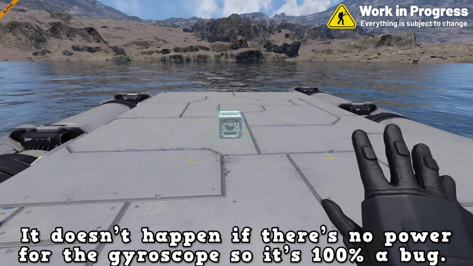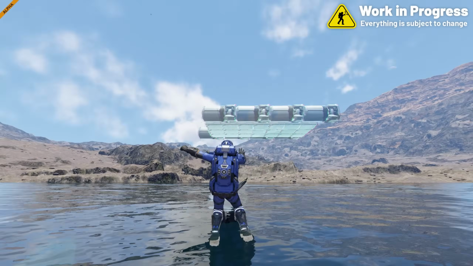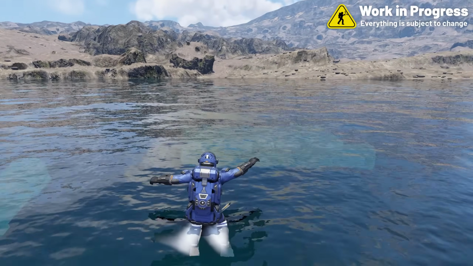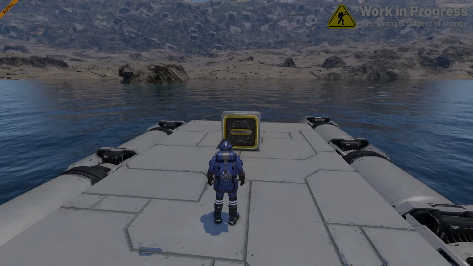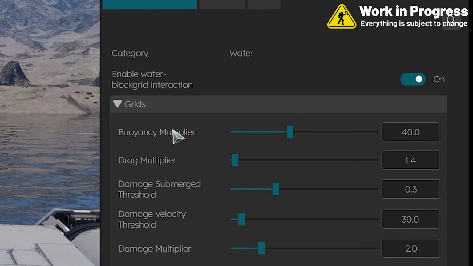As a subtle reminder, the water system that is currently in the game isn't finished and is hidden for a reason. Luckily though, I have a copy of my ship ready, although it is immediately sinking. Now, if you press F12, there are options for block grid interaction. That allows you to change things like the buoyancy of ships.